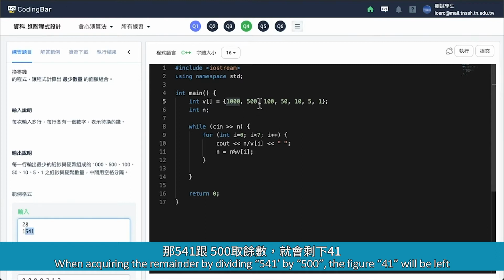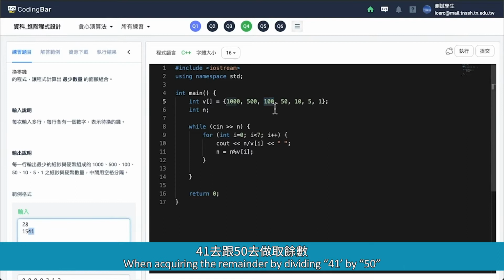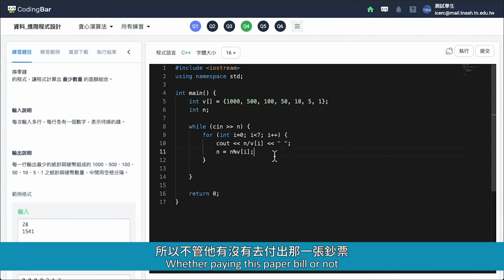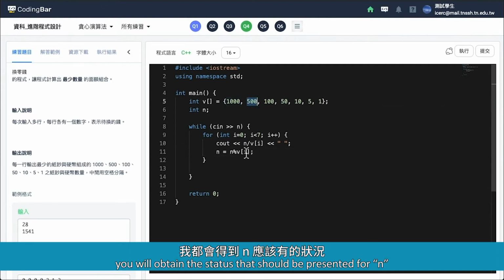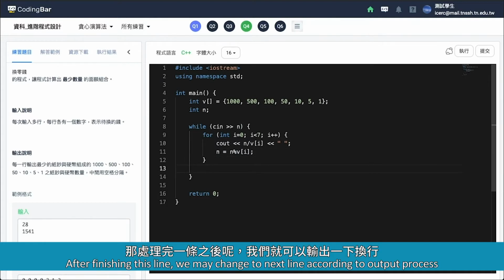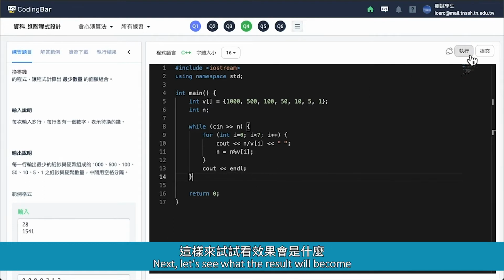When acquiring the remainder by dividing 541 by 500, the figure 41 will be left. When acquiring the remainder by dividing 41 by 100, the figure 41 will be left. When acquiring the remainder by dividing 41 by 50, the figure 41 will be left as well. Whether paying this paper bill or not, you will obtain the status that should be represented for n, and it is exactly what we want. After finishing this line, we may change to next line according to output process. Next, let's see what the result will become.